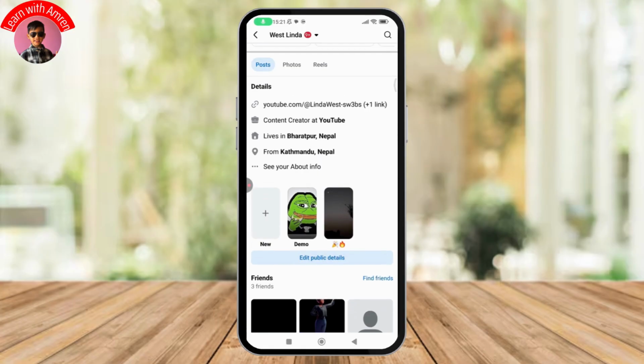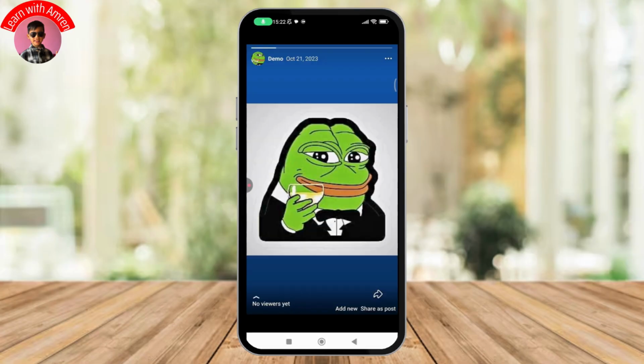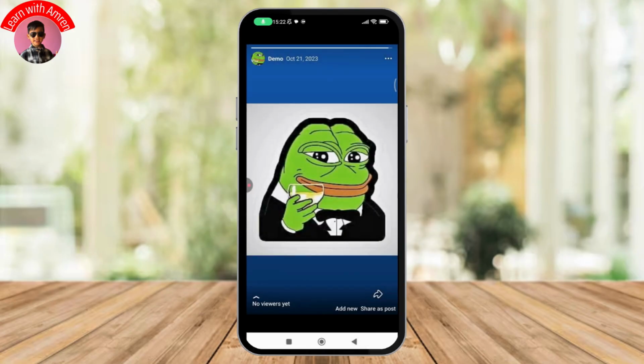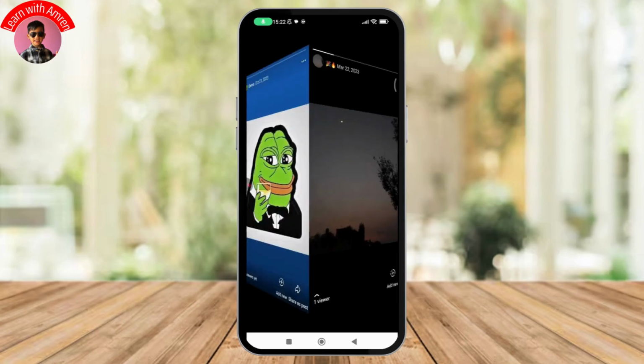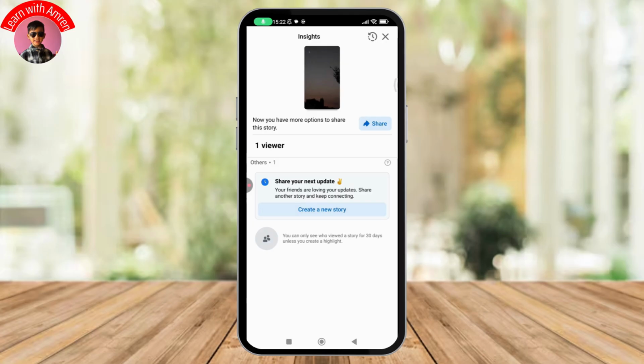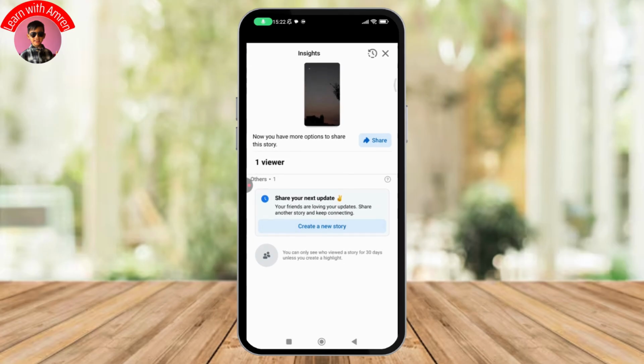So if you want to see who viewed your Facebook featured collection, then just go and select the collection and then go to the viewers, which will be in the bottom left. And here you will have all of your viewers. So in my case, I don't have any viewers yet, but if you have any viewers, then it will show on the bottom of your screen like this. That's how you can see who viewed your Facebook featured collection.